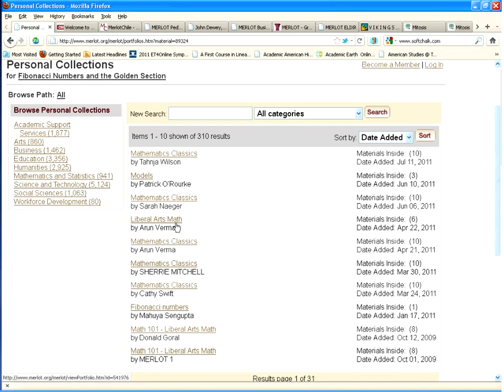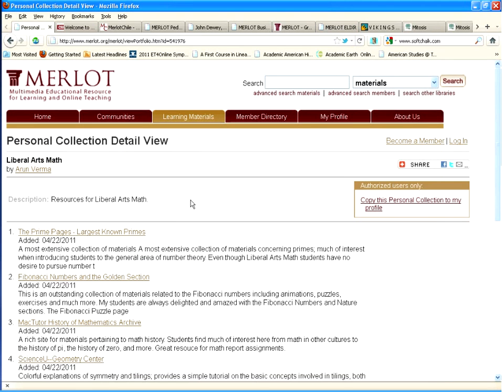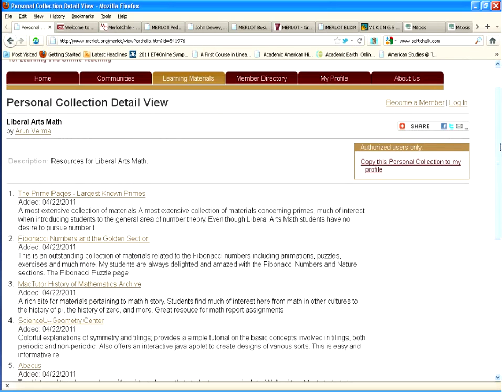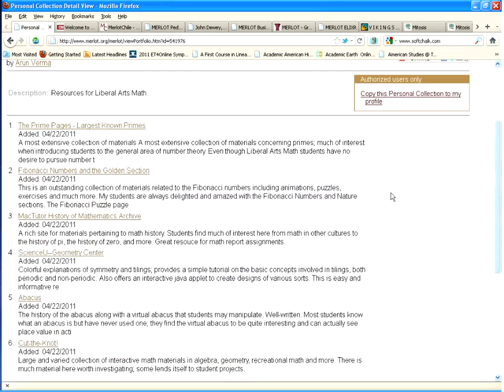So I really want to select somebody who's not just copying my collection. So I'm going to select Arun Verma, I believe is his name, yes. And he has a liberal arts math class, and he selected Fibonacci numbers as well as 5 other materials. And so you may say, wow, he selected this one. Let me check out the other 5 that he's using for liberal arts math.